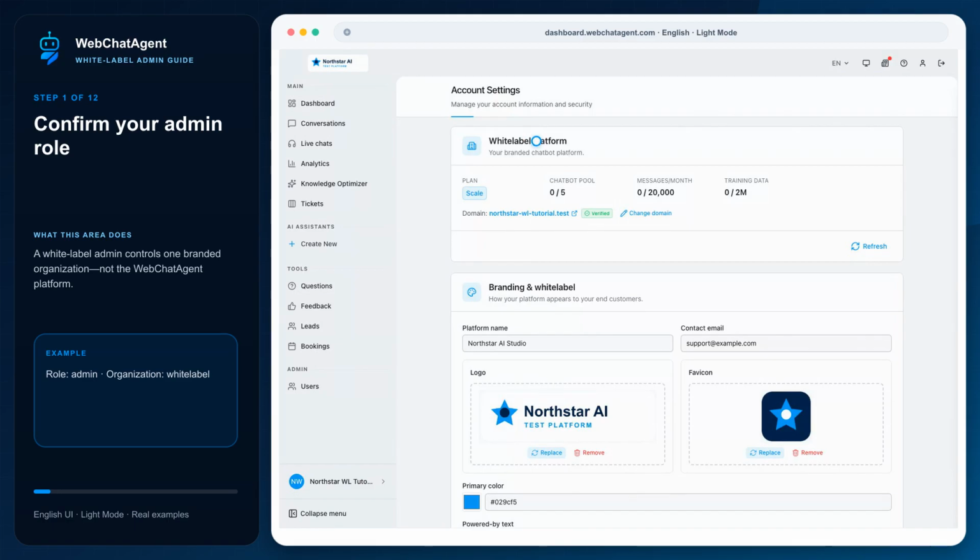Let's start with the boundary that keeps this setup safe. This account is an admin inside one white label organization. It isn't a WebChatAgent super admin, and it can't manage another partner's customers. Account settings is where this admin sees its own platform status, branding, and sender configuration. Users is the customer management area. If either page is missing, confirm the database role as admin. The organization type is white label, and the organization points back to this exact admin user.